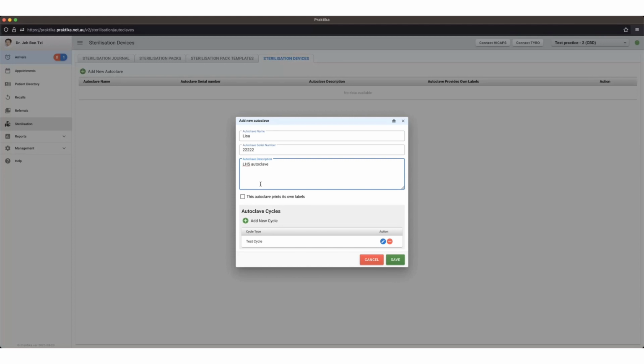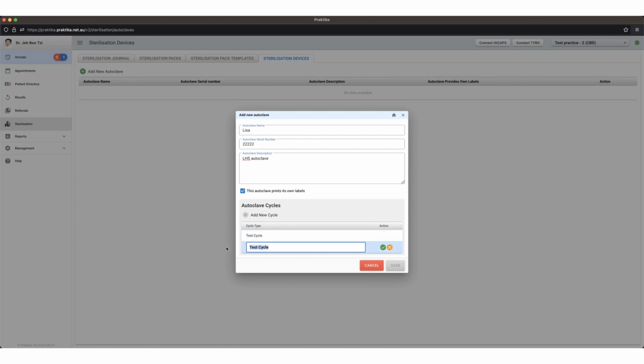Now, the important thing to do here is this autoclave prints its own labels. So we are going to tick this for this particular autoclave. And now we add in our autoclave cycles. So these are all the cycles that the autoclave can do.